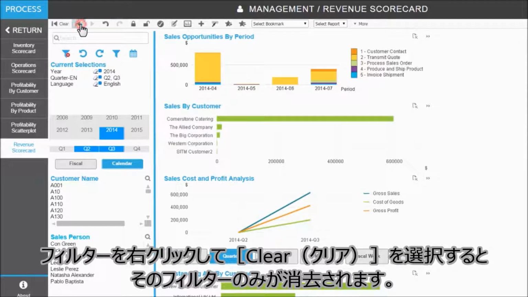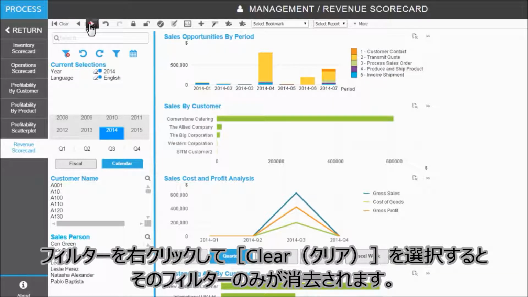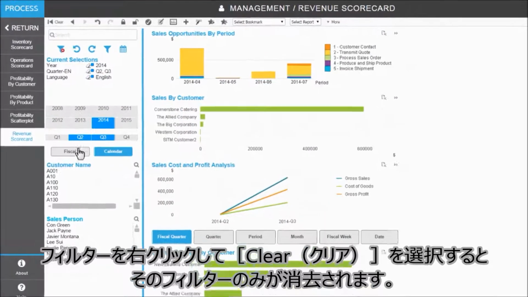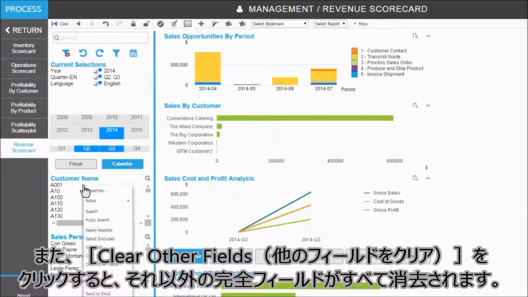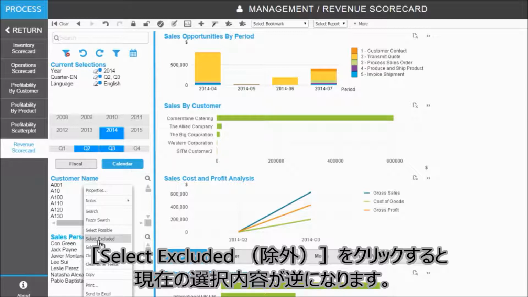We get some other options when we right-click on a list box, such as Customer Name or Salesperson. Selecting Clear will clear that filter only, or we can select Clear Other Fields, which clears all related fields except this one. Clicking Select Excluded effectively reverses our selections.